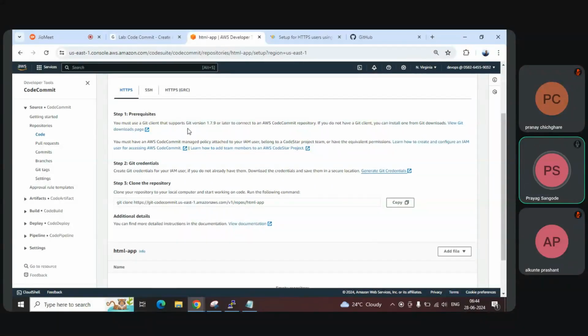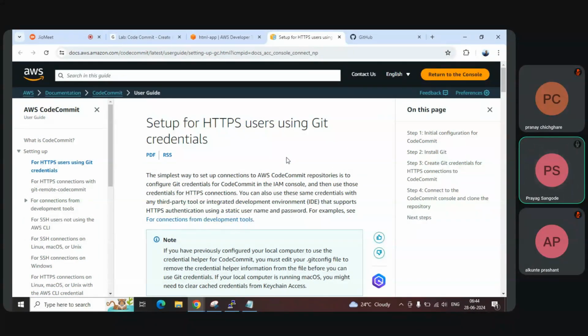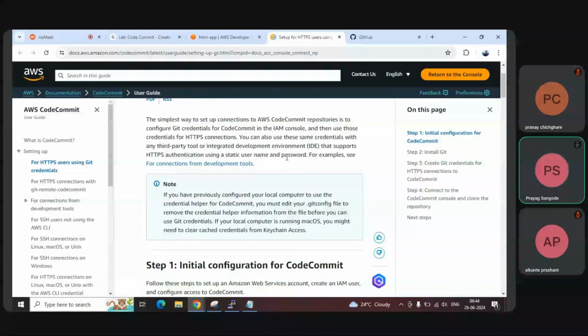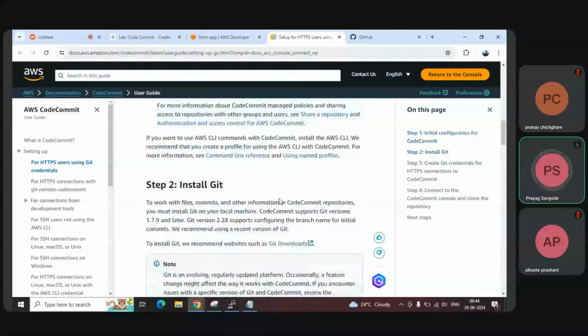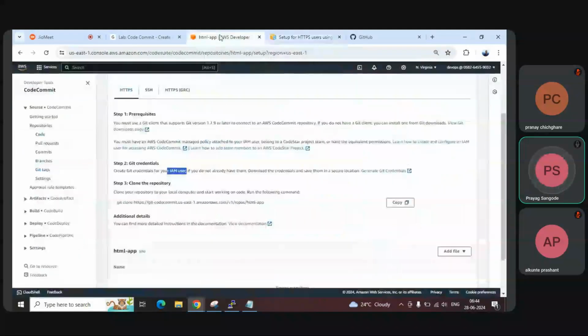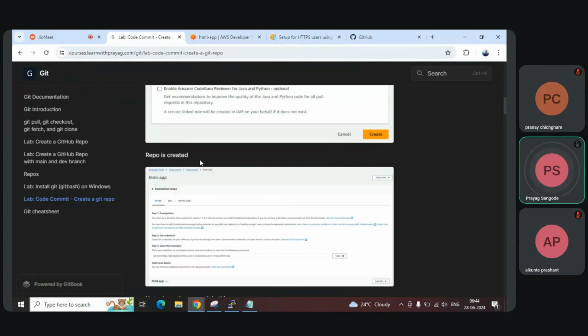What are the prerequisites? We should have a Git client installed, it is saying. Second, we should be able to use a Git credential for our IAM user. Our IAM user as of now is DevOps. For that user, we need Git credentials because AWS will not allow anyone to log in and add anything into CodeCommit. There are various steps given here. You can follow this, but we'll directly go there. So we'll follow the lab.